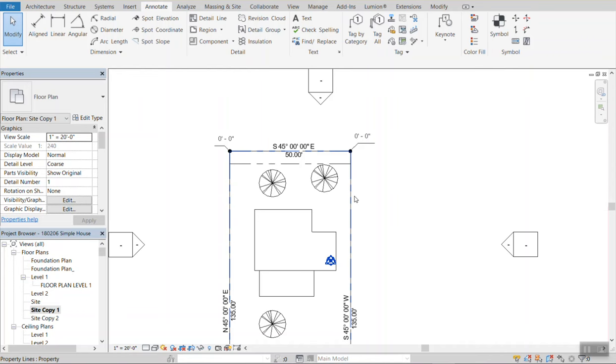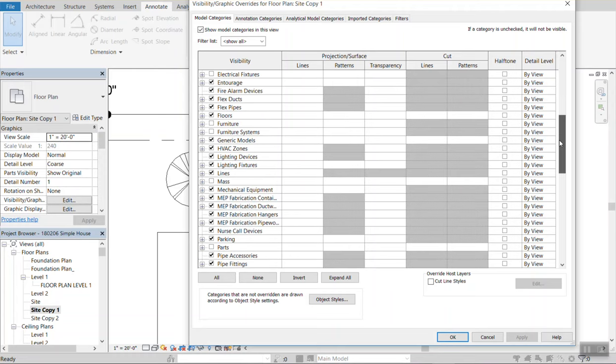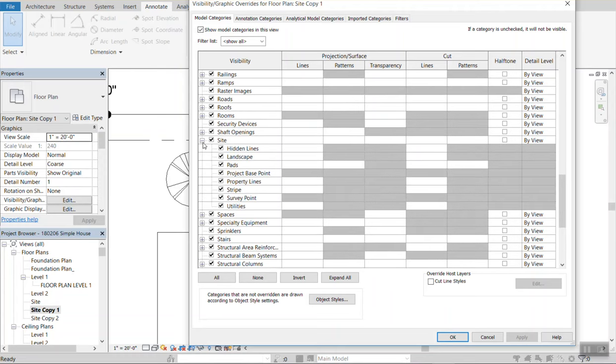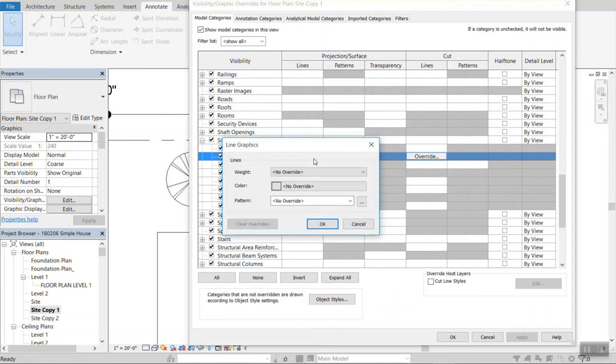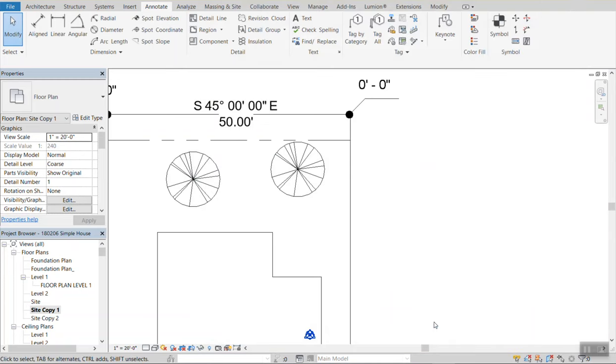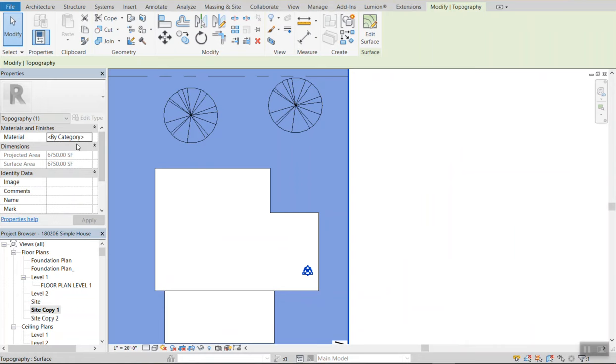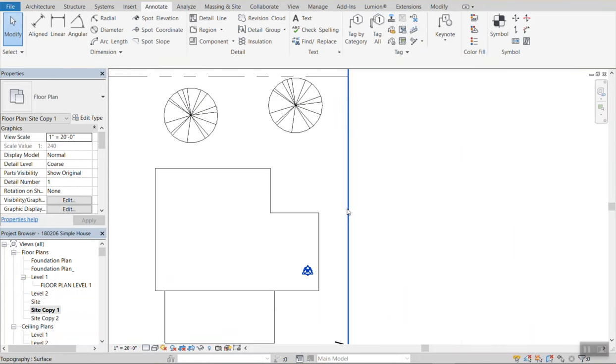Another way to do this is to change the visibility graphics of that site, because we want these spot elevations. We don't necessarily want the topo surface. So we can go to visibility graphics, VV. If we find it there under site, if we set landscape lines to be a color of white, that might work. Let's see. No. Yeah, we'll have to play with that a little bit. I'll let you guys know when we solve that.